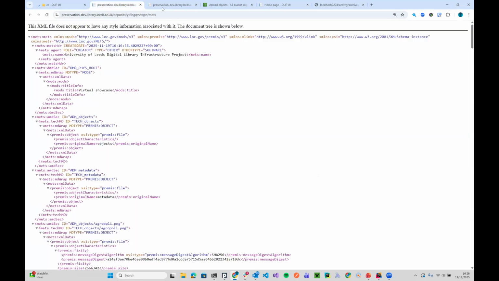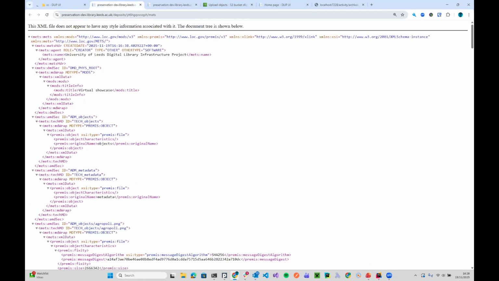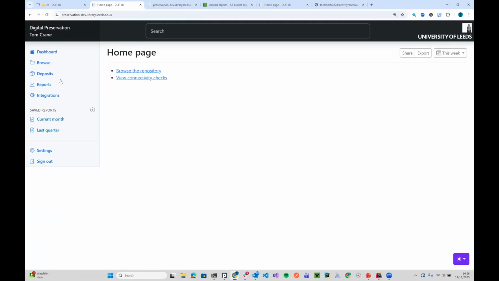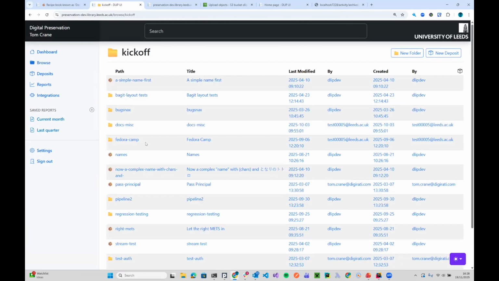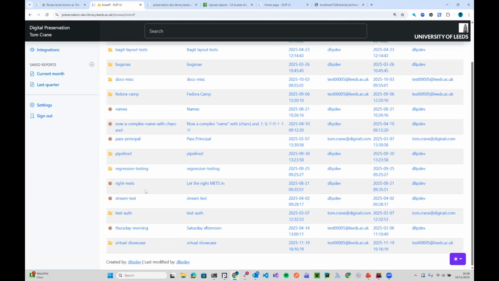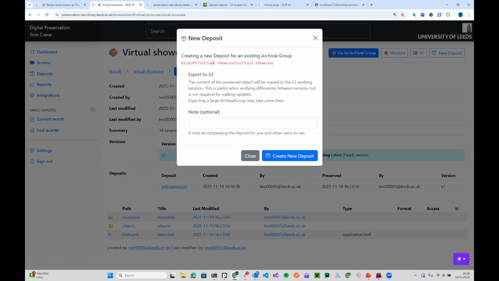If we go and look at, say, back to here and look at the object we just created. So here it is. So say, for example, it's down here, I wanted to do some more work on this. I could say, actually, I forgot to put some pictures in here. So we can go and create a new deposit from this one.